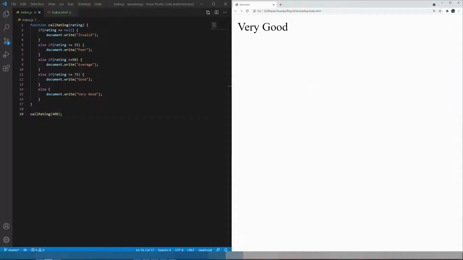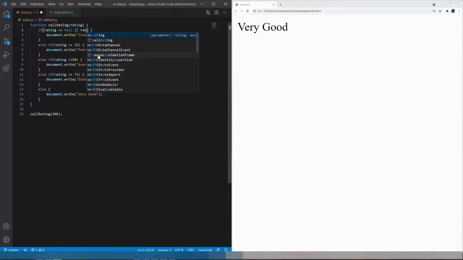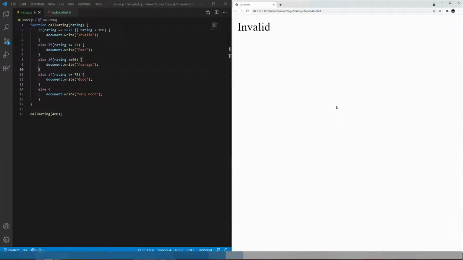It is very good, but our validation should be between 1 and 100. So if it is 400, that is also an invalid calculation. So in the first condition itself, we can specify rating greater than 100 should be invalid. Now it is working as expected. Now you can see the simple function returning multiple document.writes, and it contains about 14 lines of code. I really reject it when it comes for a code review.